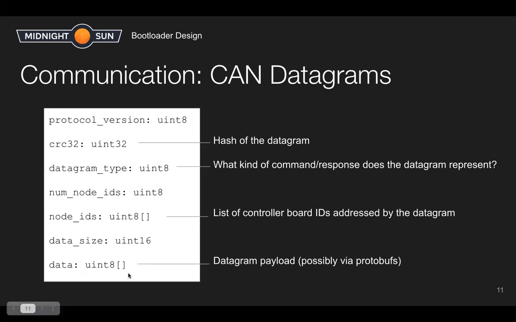And then we actually have the datagram payload. This can be up to 2 kilobytes of data, and it's just an arbitrary bunch of uint8s.